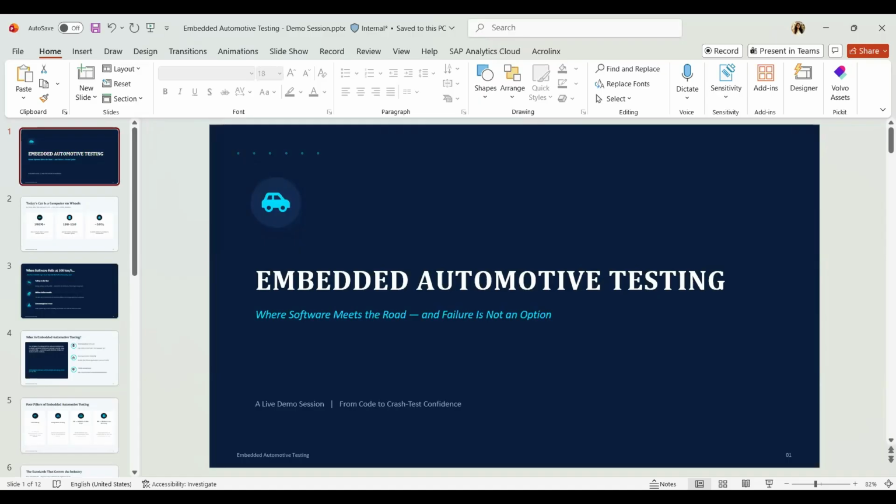Okay, let's break it down into different parts. What do we mean by an embedded system? It's a combination of software and hardware. Perfect. It's a combination of hardware and software. So, what do we mean by a combination of software and hardware?